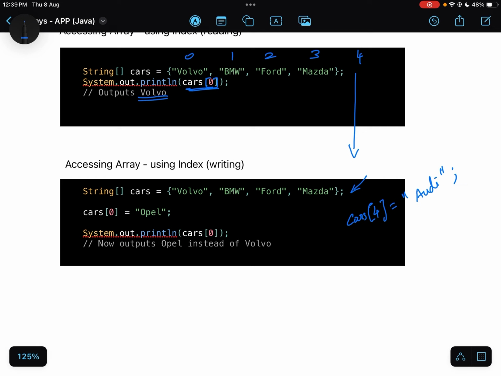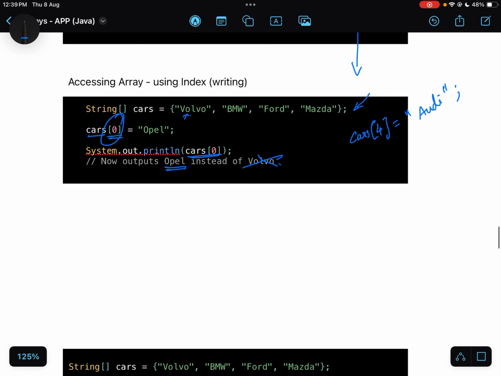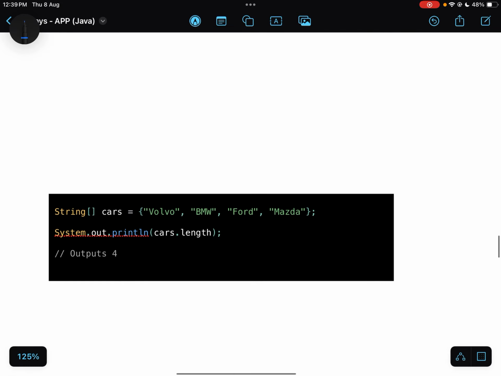To replace something, all I have to do is present the key 0. In the cars array, at the 0th position Volvo is there. I am replacing the Volvo with Opel. So if I now access cars[0], the output will not be Volvo, it will be Opel. So you understood this single dimension array, right?